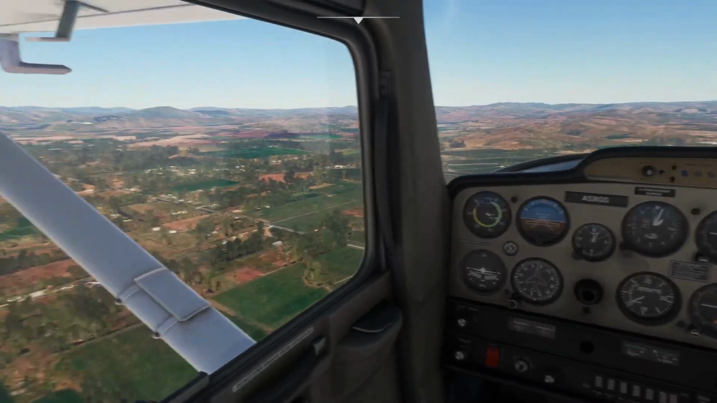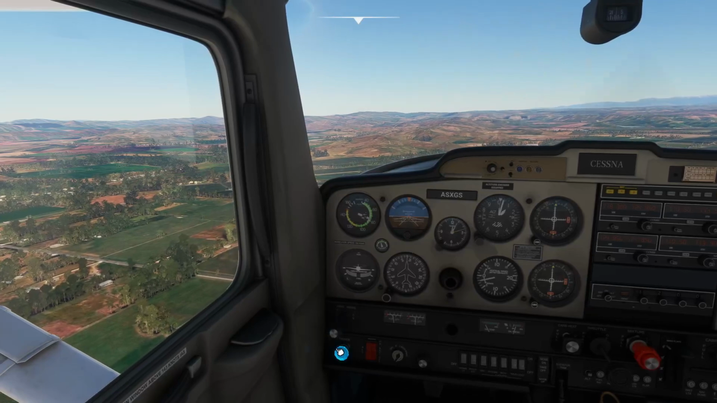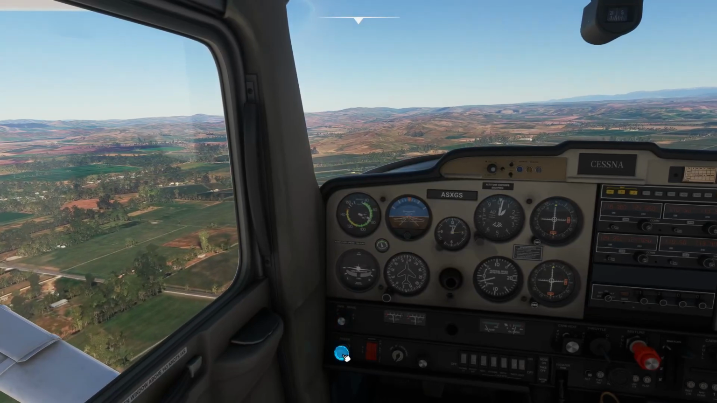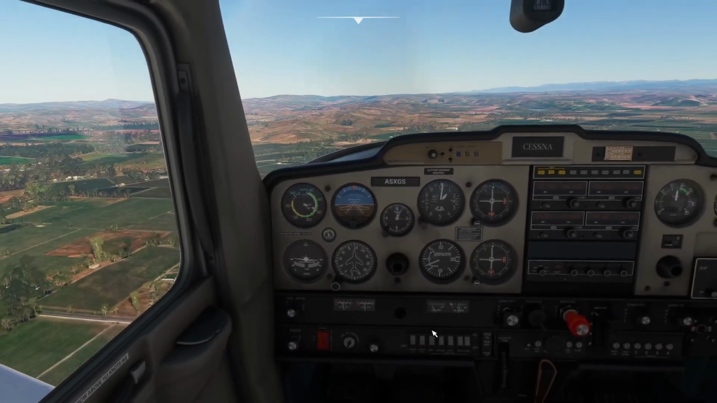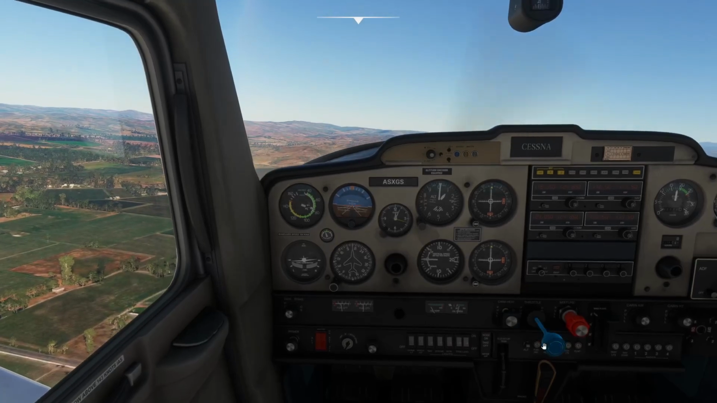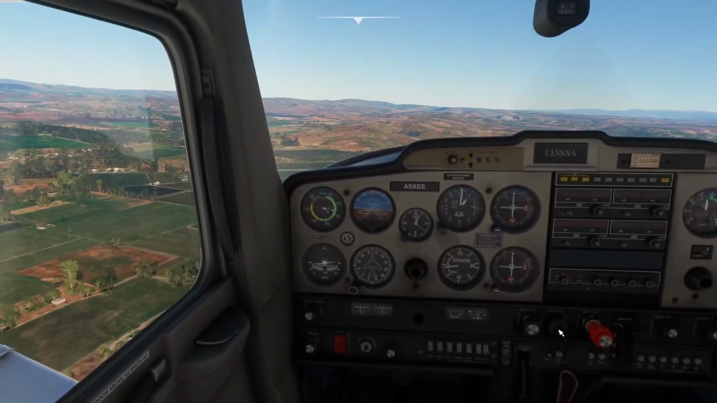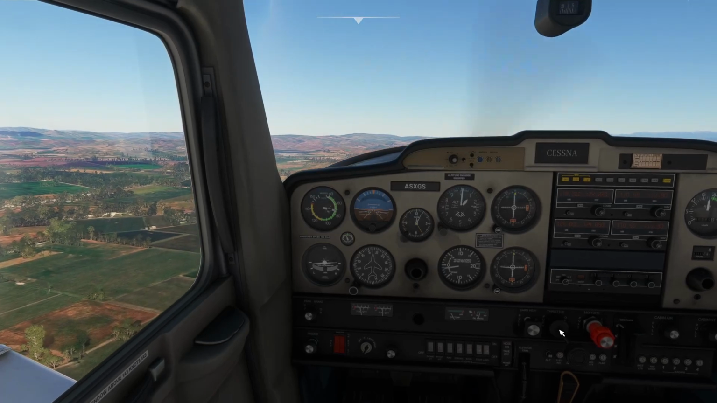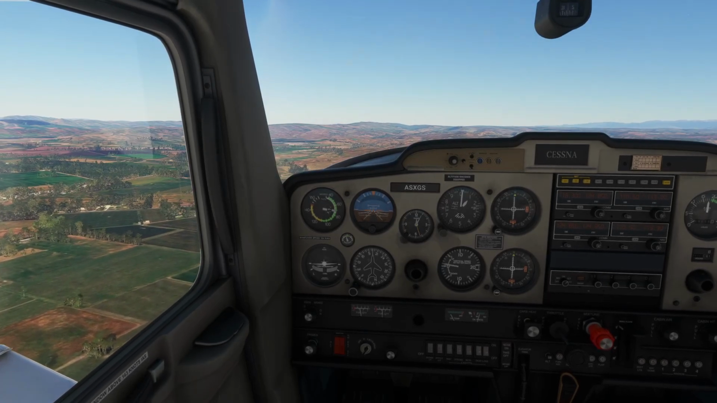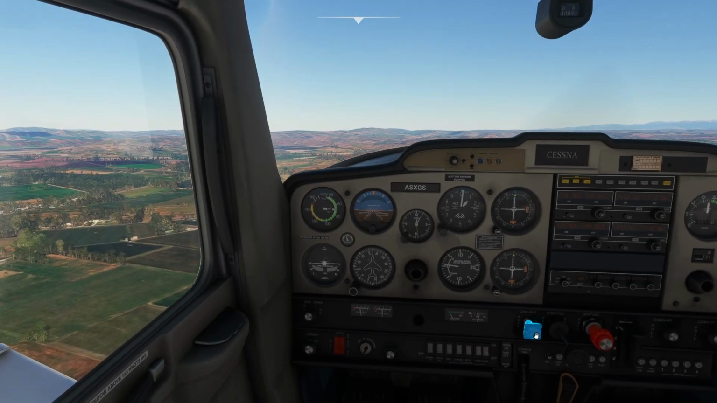We have to do a BUMPS check, which is brakes off, primer locked, mixture full rich, fuel pump on, and that's it. Hastings traffic, Foxtrot Whiskey Kilo, downwind for runway 01, seal, full stop. So we're going to make a full stop landing this time.